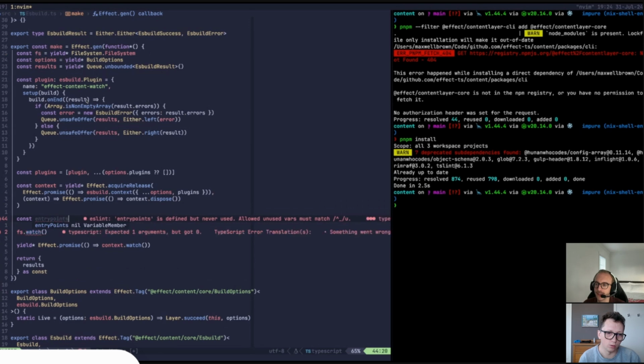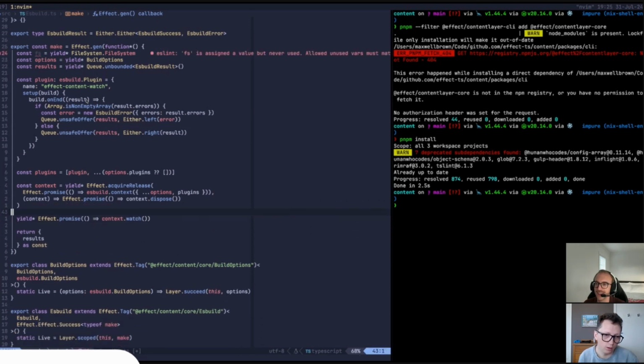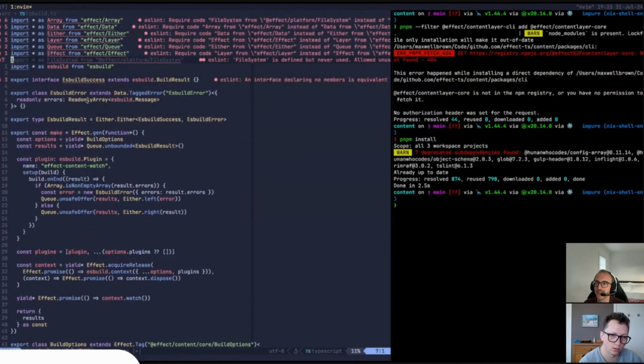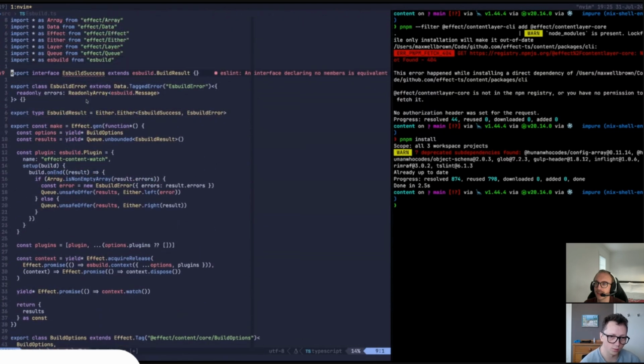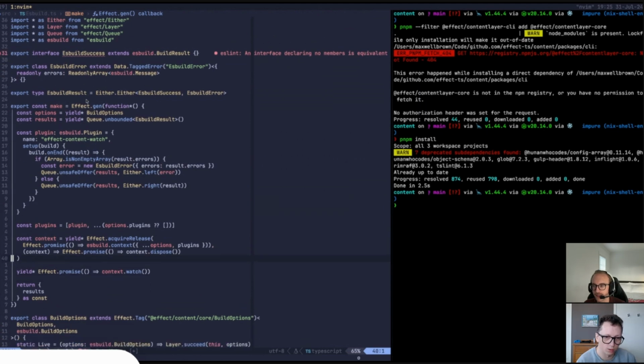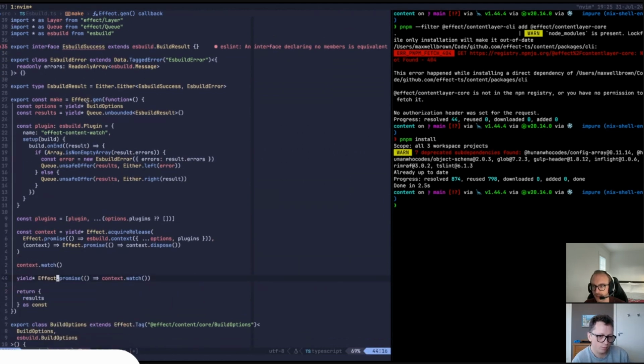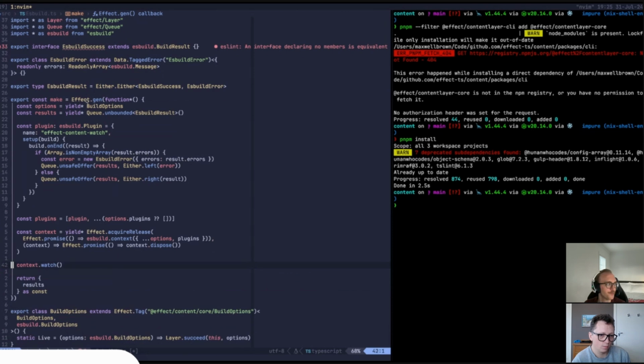Can we just call context.watch and call it a day? Or all right, fine. So what do you want me to do? Just remove the effect promise and then just let it run? Because we've already got context.dispose there in the finalizer. Like so? Yep. Just fire off the side effect and let it run.